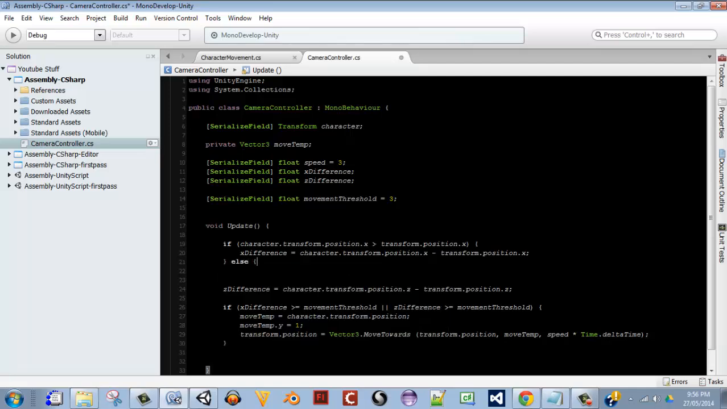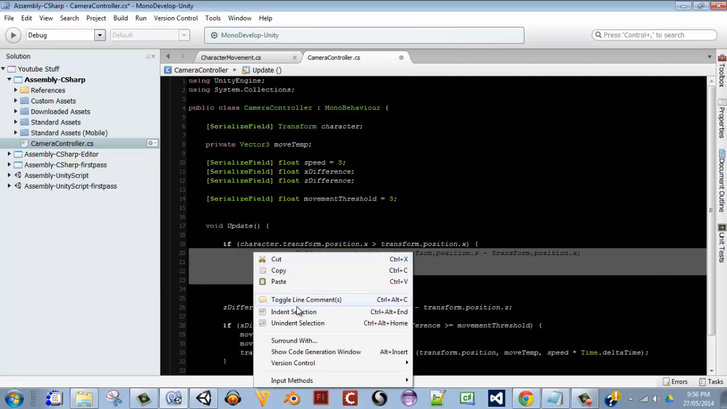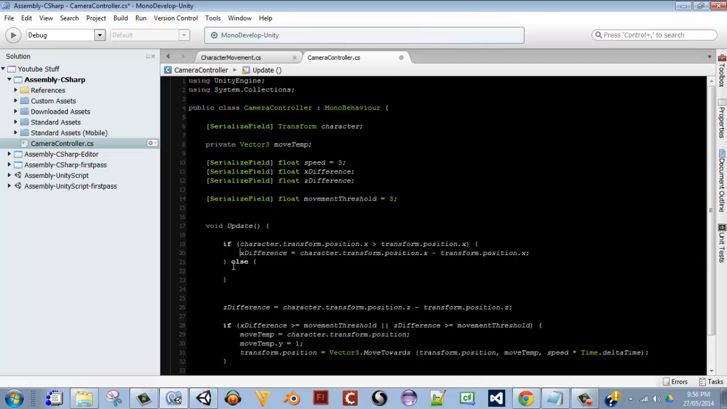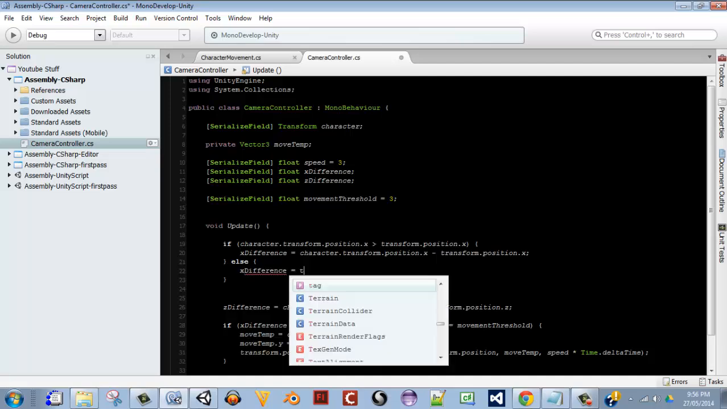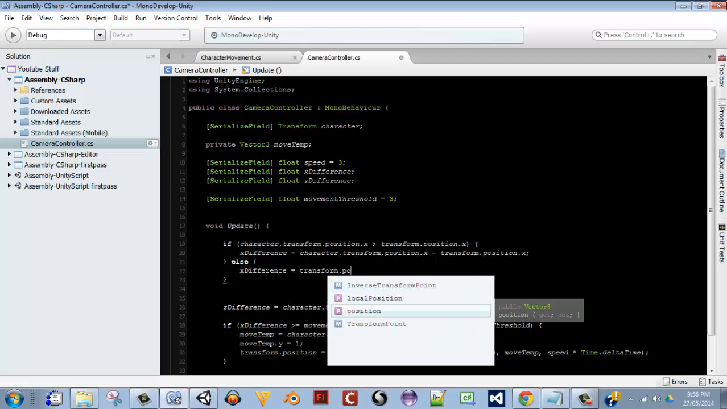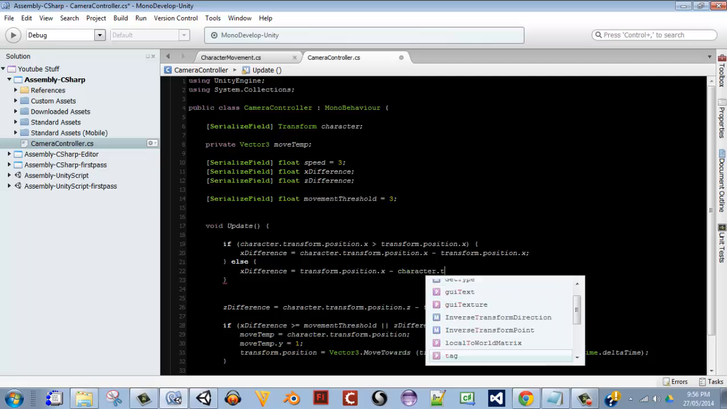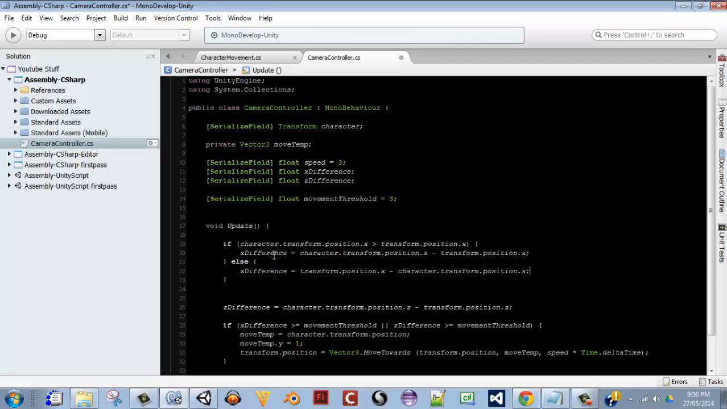And then we'll say else, so if it's not greater than the camera's position, then we'll flip it around and we'll say that x difference is equal to transform dot position dot x minus character transform position x. So that will hopefully give us always a positive number, no matter which direction we're moving on in the x-axis.